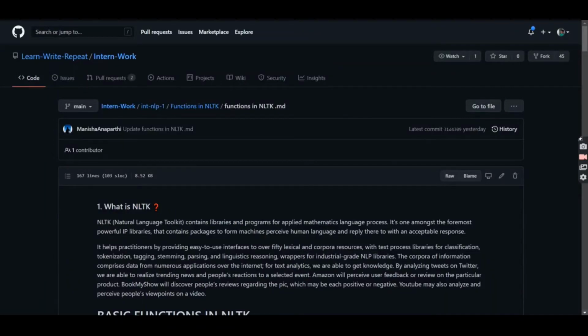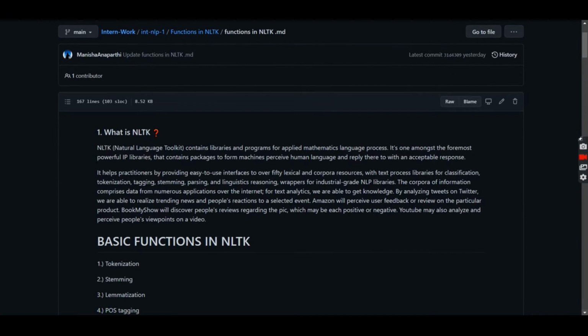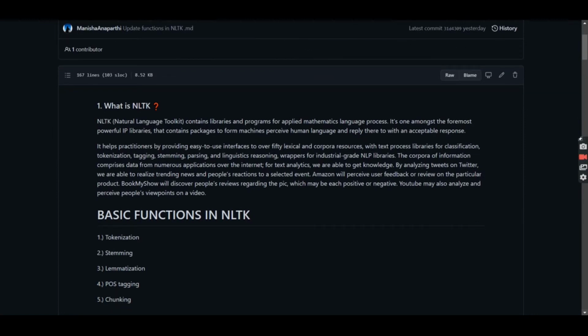So today we will be learning about functions in NLTK. So I will first give you an overview of what is NLTK. NLTK contains libraries and programs for statistical natural language processing. It's one amongst the foremost powerful NLP libraries that contain packages to make machines understand human language.